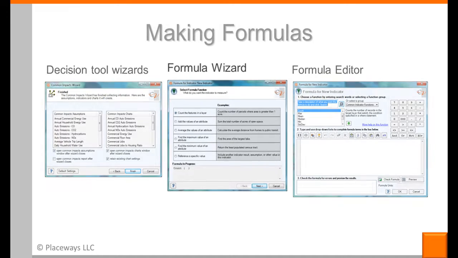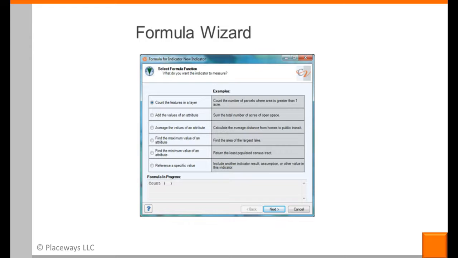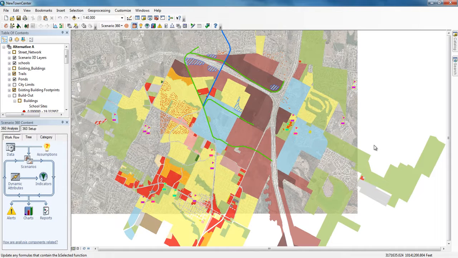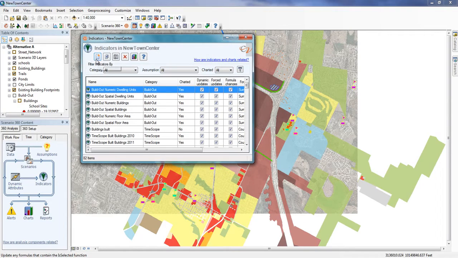The Formula Wizard assists you in constructing the most common types of analysis formulas. You can use the Formula Wizard to create indicator or attribute formulas. The Formula Wizard is an option when you are setting up either dynamic attributes or indicators on the 360 Setup tab. The wizard is similar for both. Let's make a formula for a new indicator. Click the Indicators icon on the 360 Setup tab, then click New Indicator.